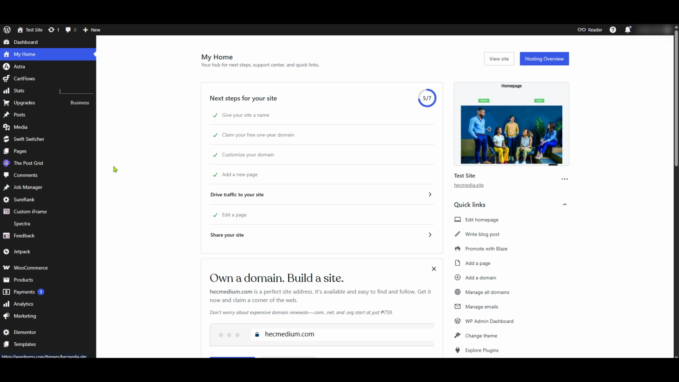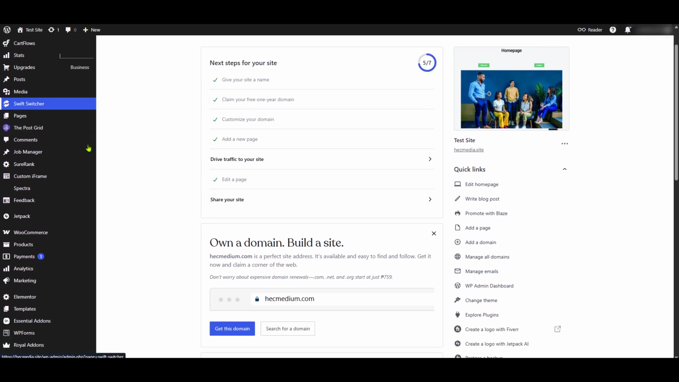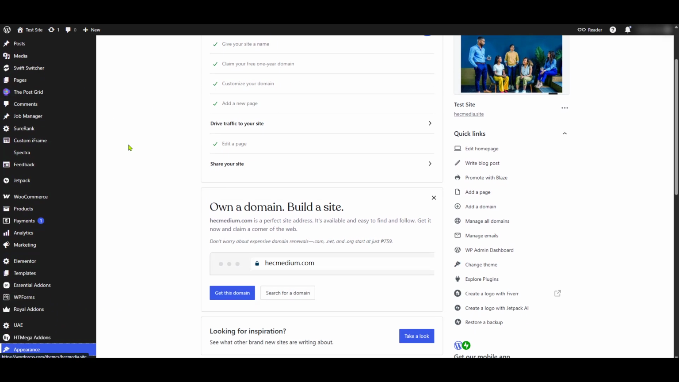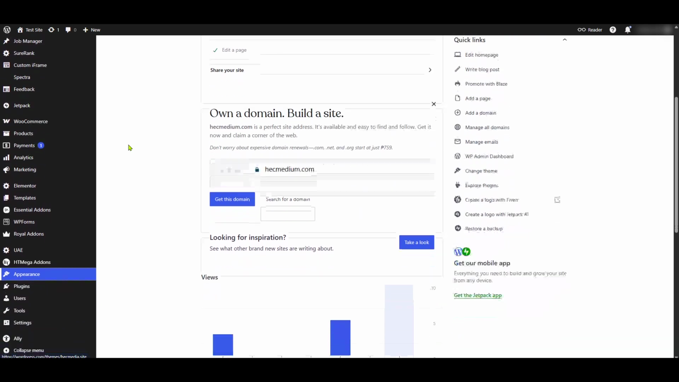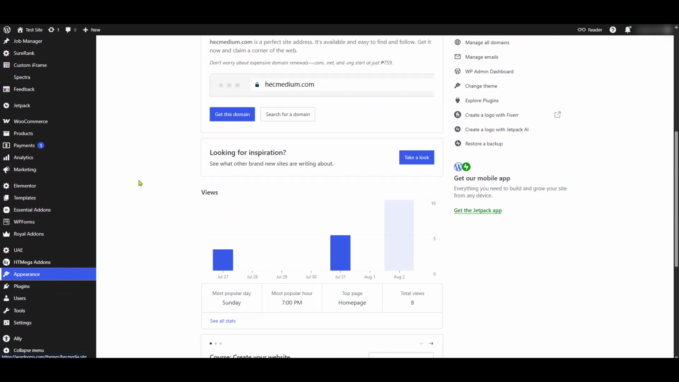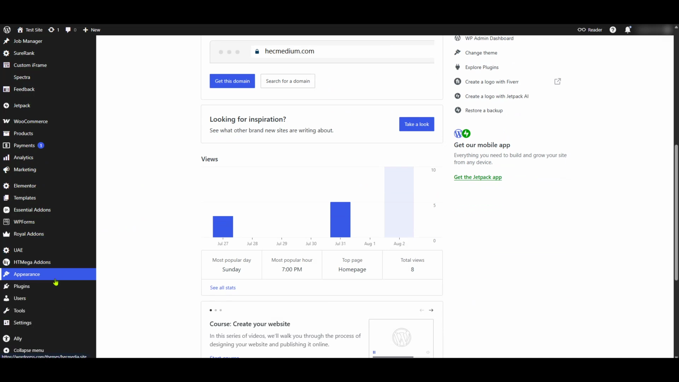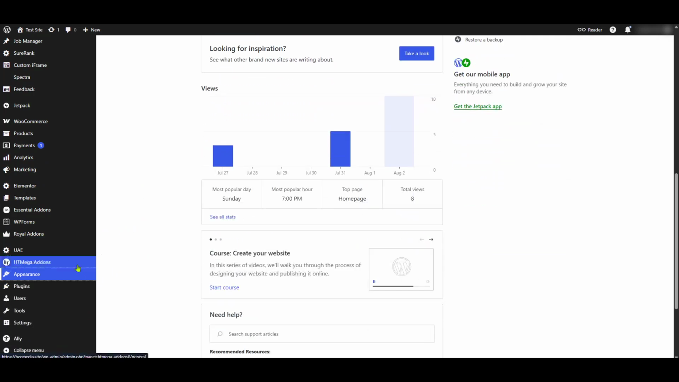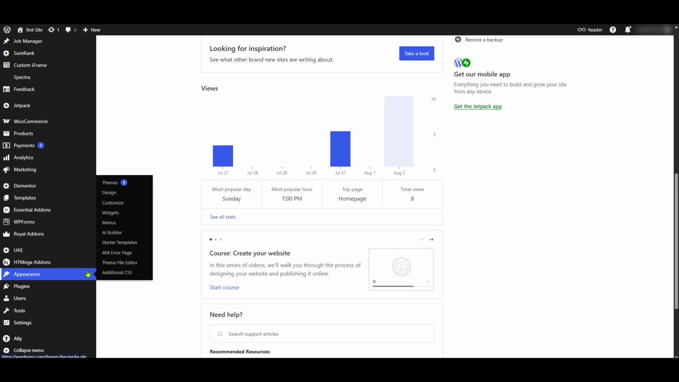Next, you'll want to navigate to the Appearance section of the dashboard. You'll find this in the left-hand menu. Clicking on Appearance opens up a submenu where you can access different customization options like themes, customize, widgets, and menus. This is where the magic happens, and you'll be able to make visual adjustments to your site to better suit your style and needs. Now, here comes the fun part.